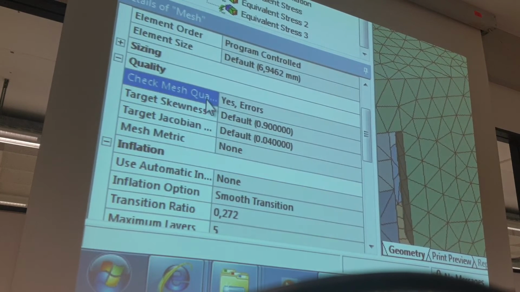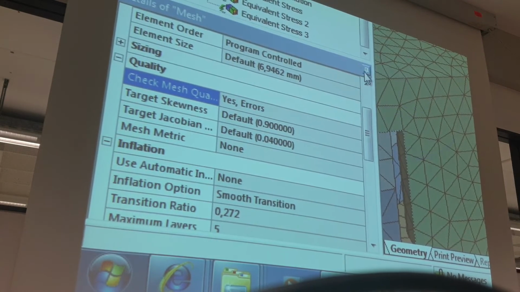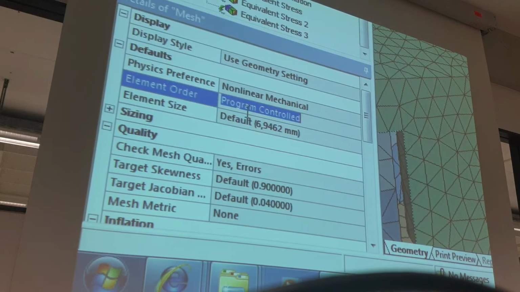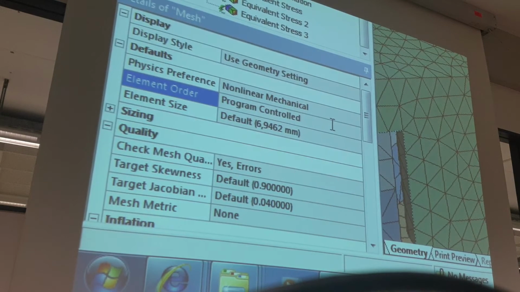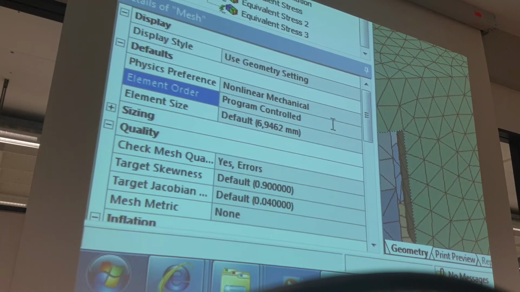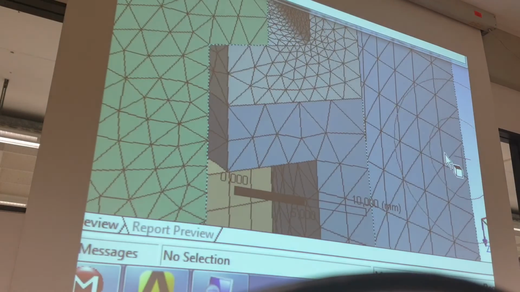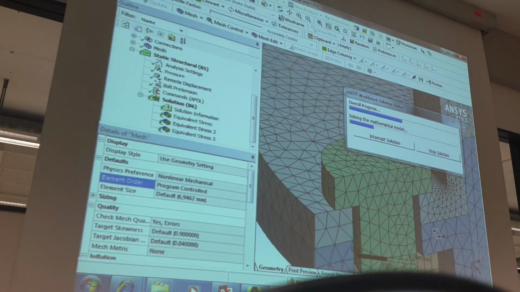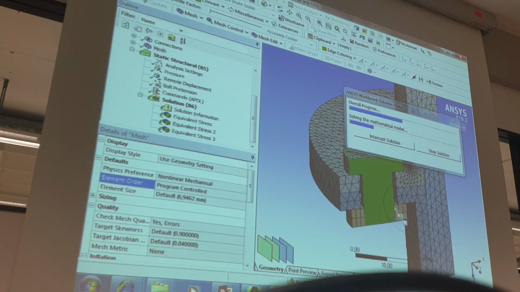Yes, it's here, quality. I can show what exact type of elements the program uses. And then we will see that program control, like in the first lecture, is normally quadratic for everything. Yes, quadratic interpolation for all parts. And we say it's not so good.